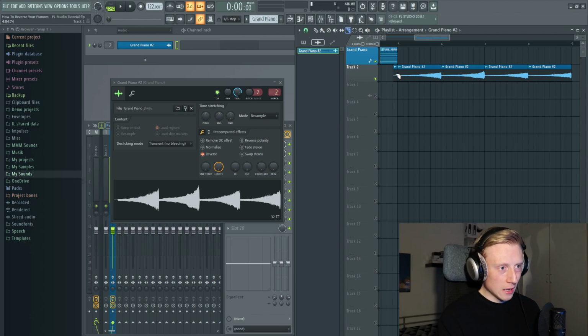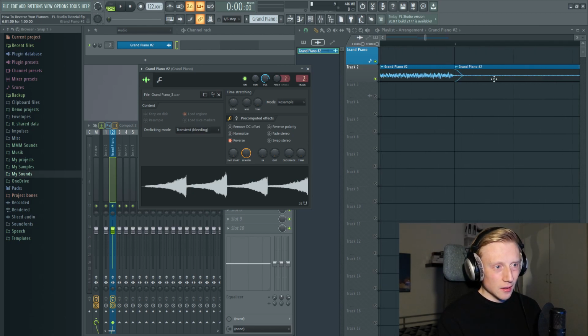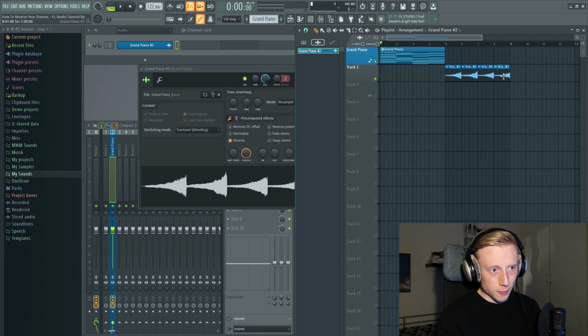And you don't need the last piece, you can just delete that. And then you will again open this sampler up, and the declicking mode, you know, the fader in the beginning, we want to press transient. So we get these small transitions, so we avoid clicking. So I guess this first one will be this one, because you know it's reverse. The second one will probably be this one. The third one and the fourth one.